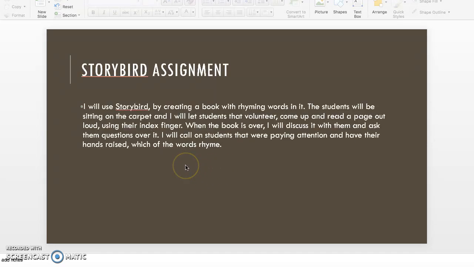Storybird assignment. I will use Storybird by creating a book with rhyming words in it. The students will be sitting on the carpet, and I will let students that volunteer come up and read a page out loud using their index finger. When the book is over, I will discuss it with them and ask them questions over it. I will call on students that are paying attention and have their hands raised which of the words rhyme.